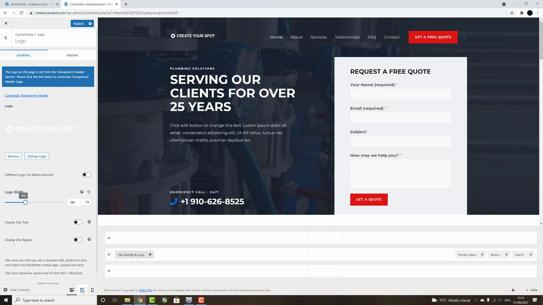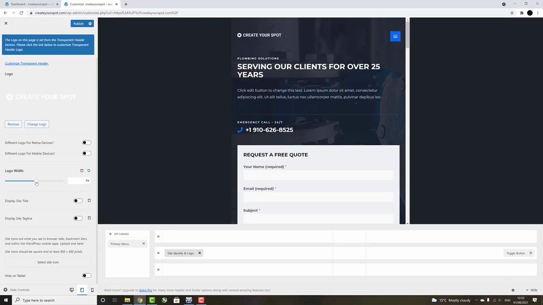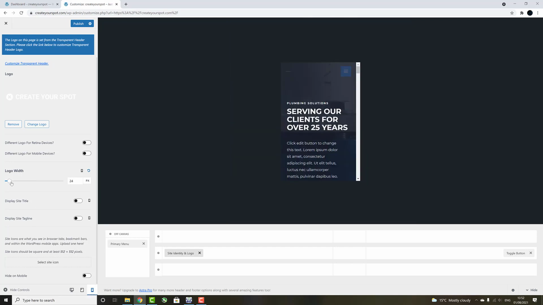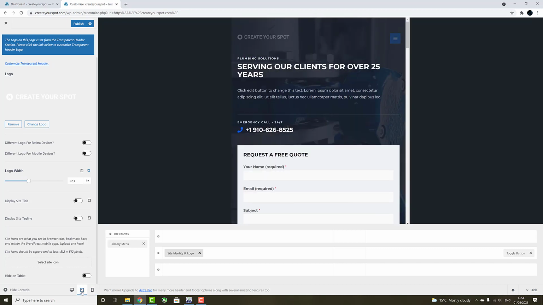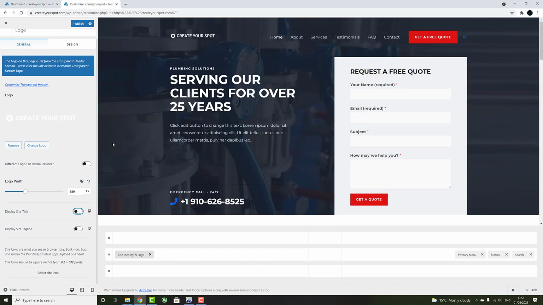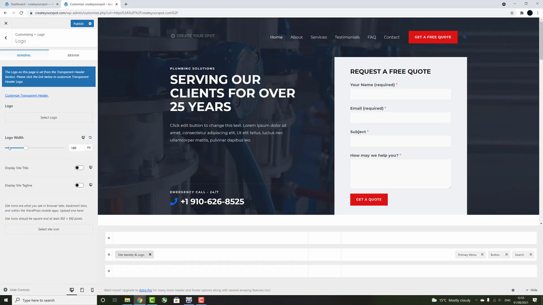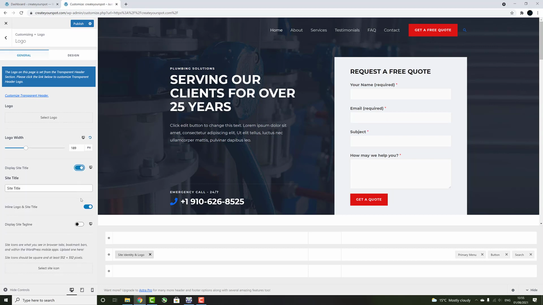Choose different devices at the bottom of the page and adjust the width of the logo to make sure it will display correctly on mobile devices. You can hide the logo on mobile devices completely, or remove the logo completely and display site title and site tagline instead.